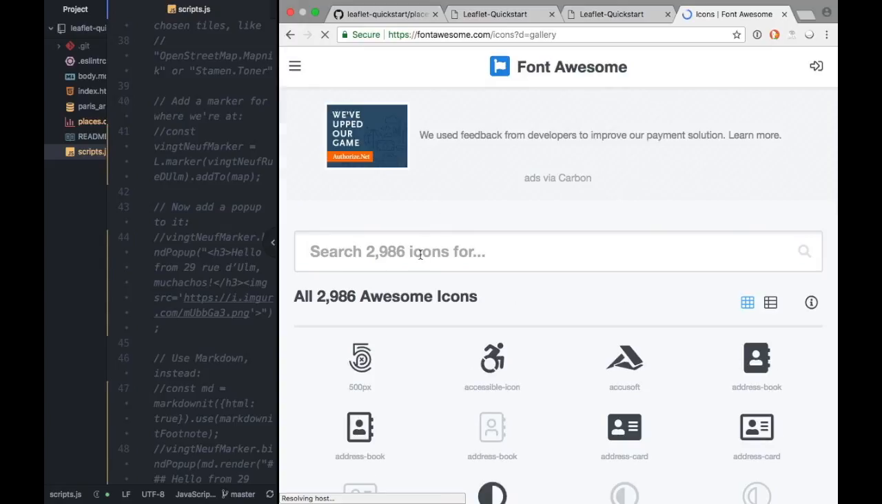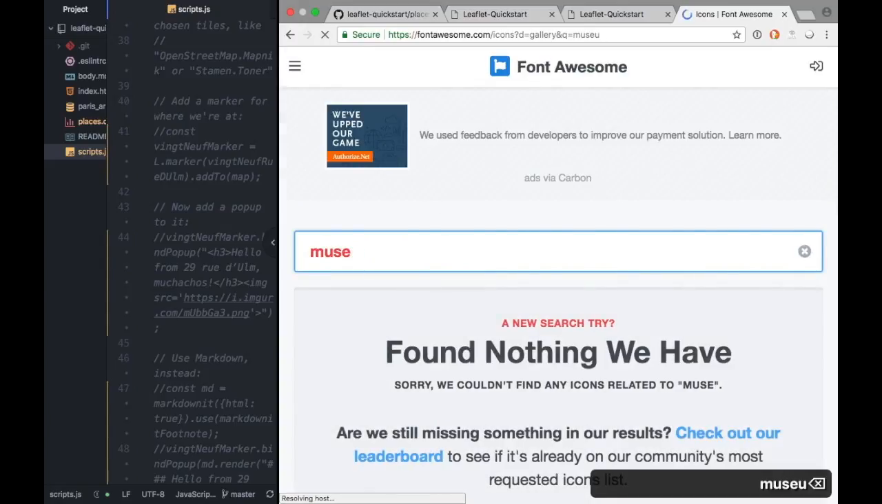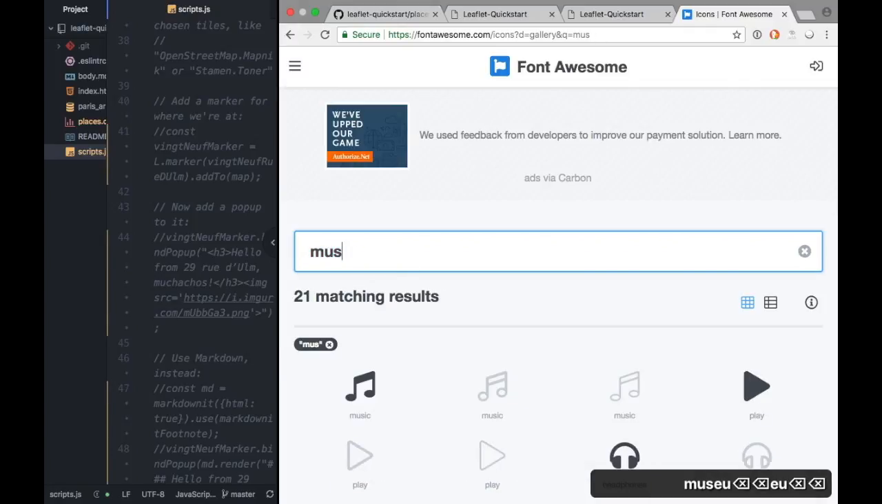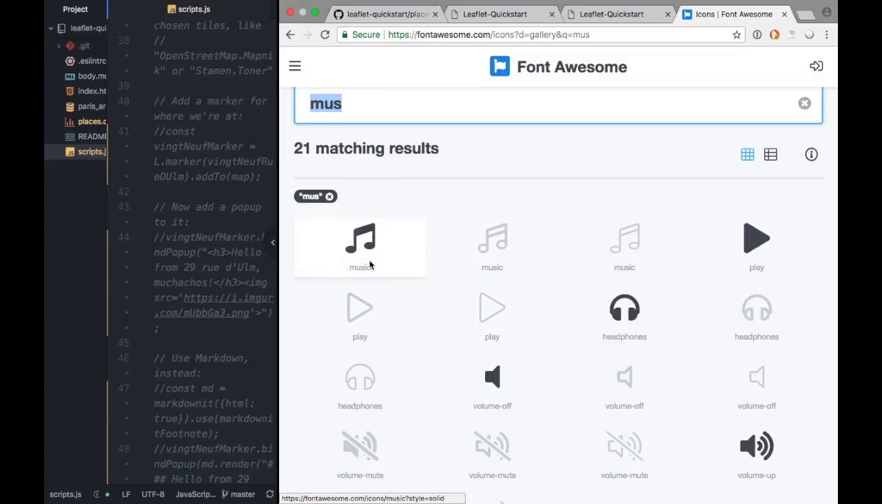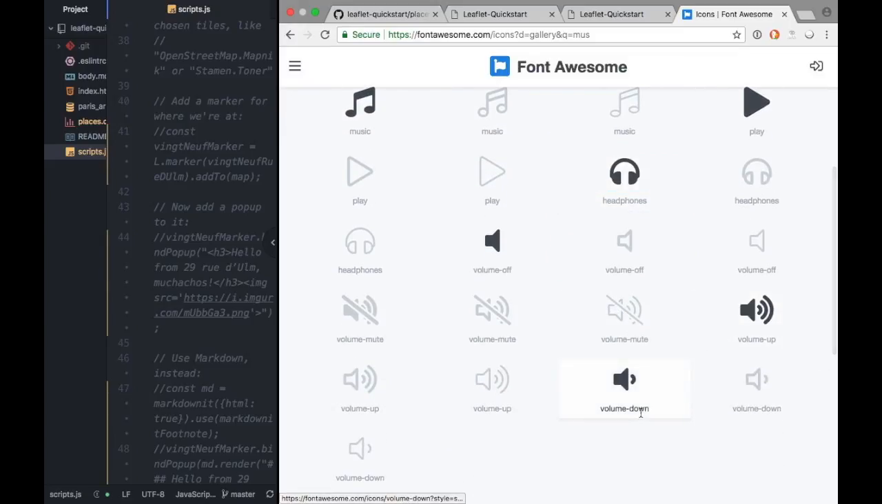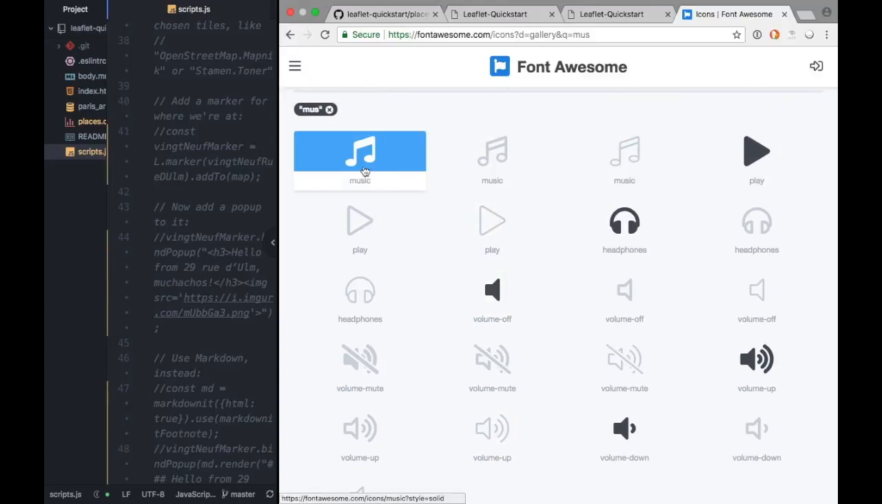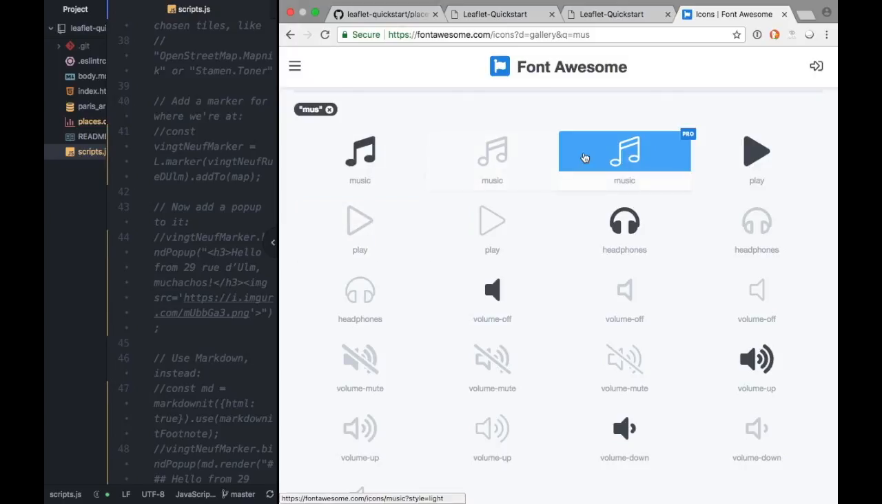So for museum, they don't have anything that they think is for a museum itself. But you can type in other stuff, so for MUS, you have icons like music or headphones, volume up, volume down. It's a very quick and easy way to get a certain amount of UI, user interface, on your website. Instead of having to design your own icons, you can just use the FontAwesome icons. And the way they work is that you write HTML, I'll show you what it actually looks like.